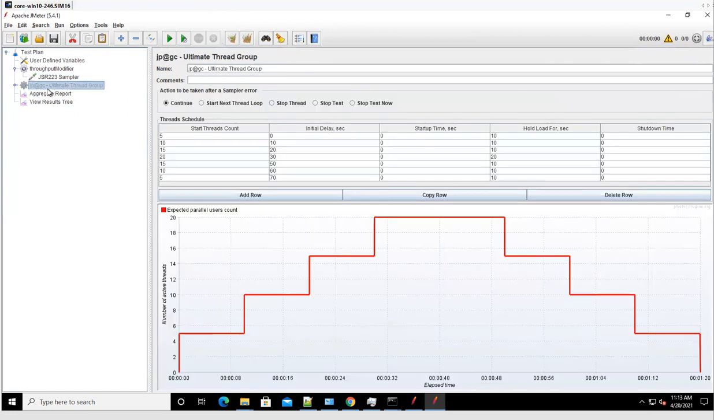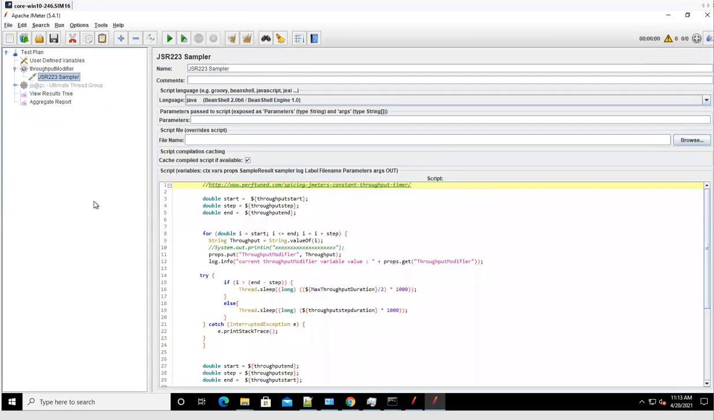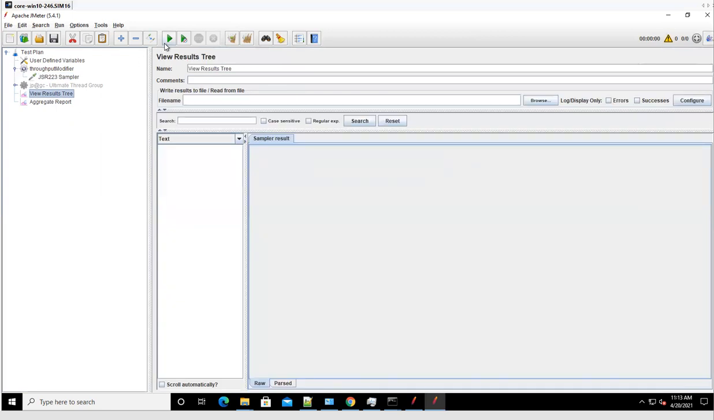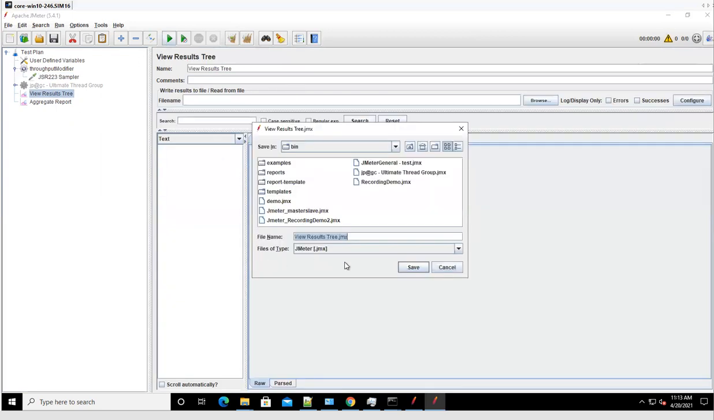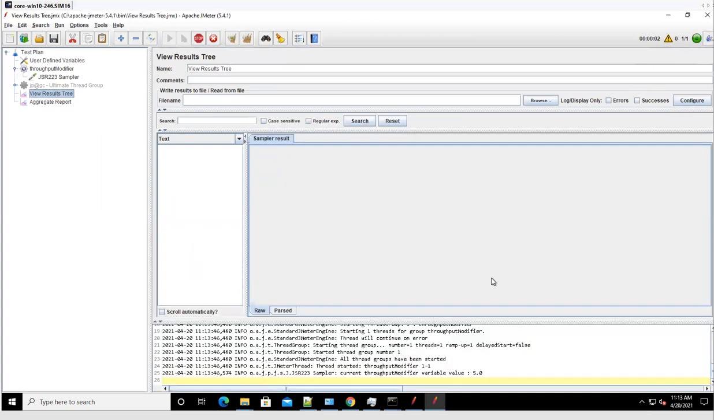So let's run it first by disabling this second sampler, and see what value this throughput modifier variable produces. So let's go to the test and we will keep it. Now let's go in here.